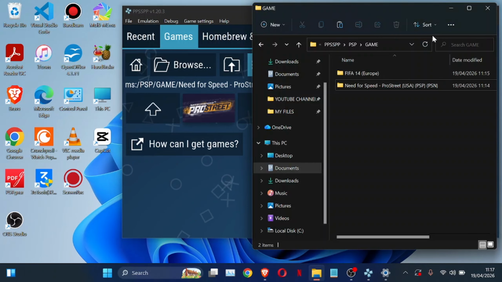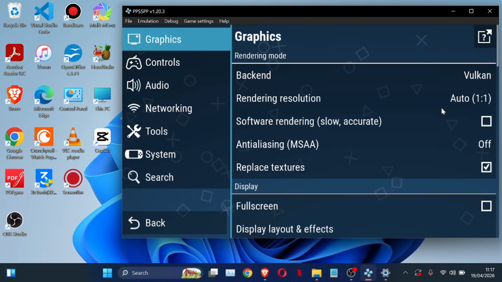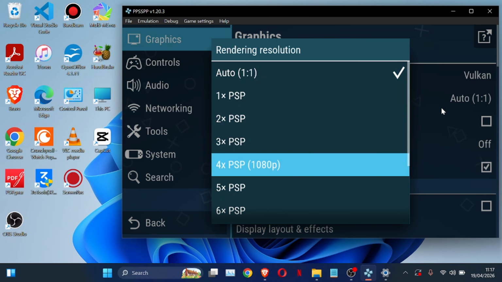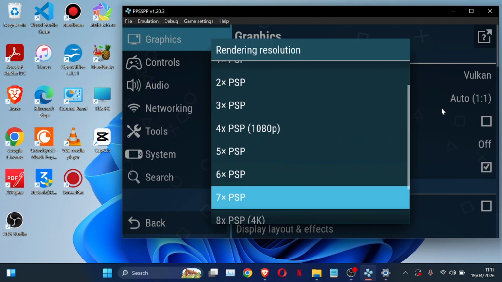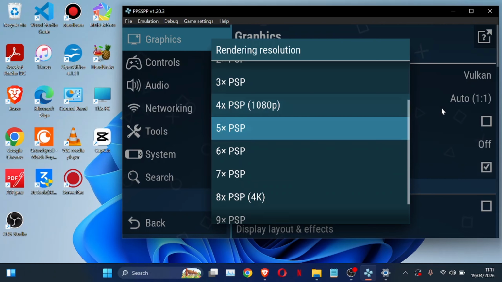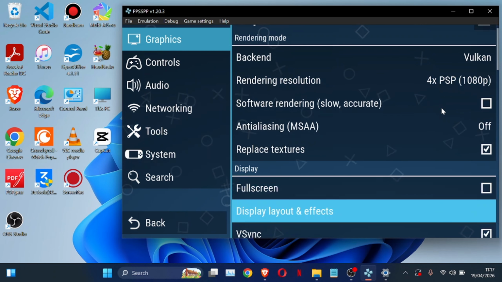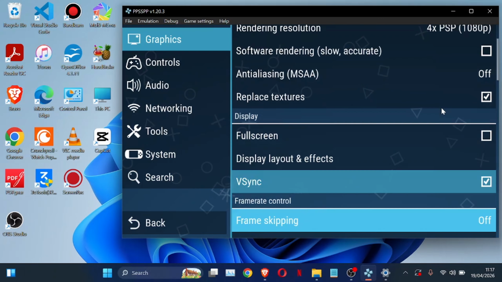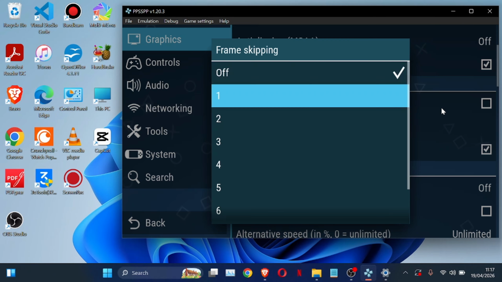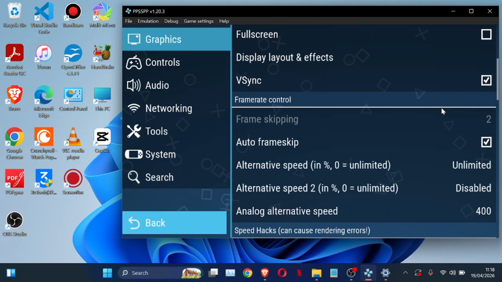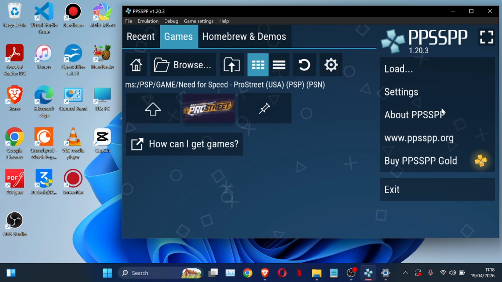Let me do that. So I'll go into my settings. Under the graphics section in rendering resolution, click on it. You are going to see 4x PSP. Use this if you actually have a PC that is quite powerful, but you see this 8x PSP which is 4K. Use this only if your PC is very powerful. So for me, I'm going to be going with 4x PSP. Then scroll down. You can use full screen, but for this video I'm not going to be using full screen. Then you are going to see frame skipping. Click on it, select 2, auto frame skip, turn it on, and that's pretty much it. You can go ahead and start playing any game. So let's give these games a try and let's see how it goes.